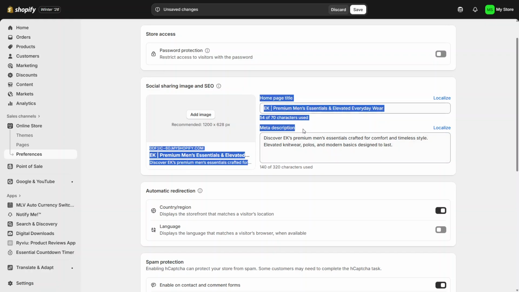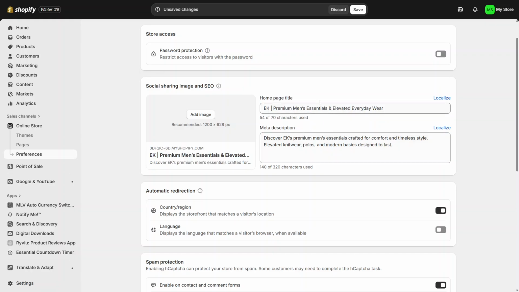The homepage title is your meta title. This is the blue clickable headline that appears in search results. A good guideline is to keep it between 50 and 70 characters. That length is usually short enough so it doesn't get cut off, but long enough to include your main keyword and something about your brand. You can also choose to include your brand name at the end, separated by a dash or a vertical bar. For example, you might say something like Premium Men's Essentials and Everyday Wear, your brand name. The exact wording should clearly describe what your store offers.